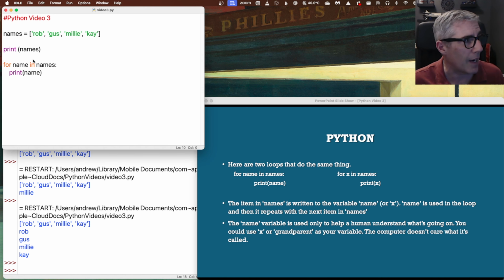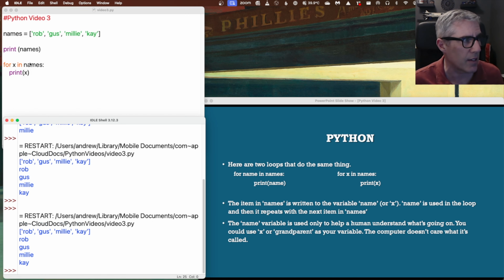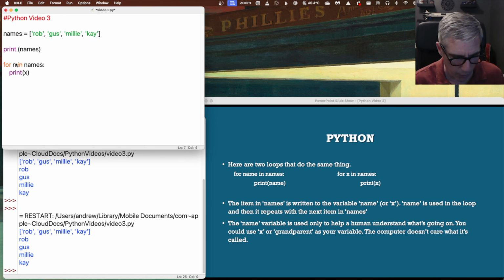Just to reinforce that, I don't have to call this anything that's related to names. I can call it X as just a generic variable if I wanted, and it acts exactly the same way. The reason we use something like name for names is just to be clear about what we're doing. The list is called names, so we're just going to say it's an individual item from names. We understand what that means from plural and singular. So the name variable is used to help people understand, humans. The computer doesn't care.